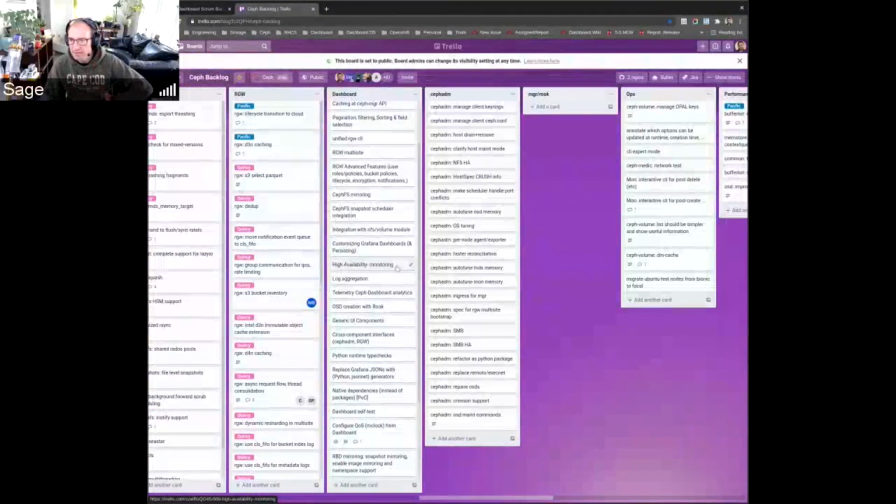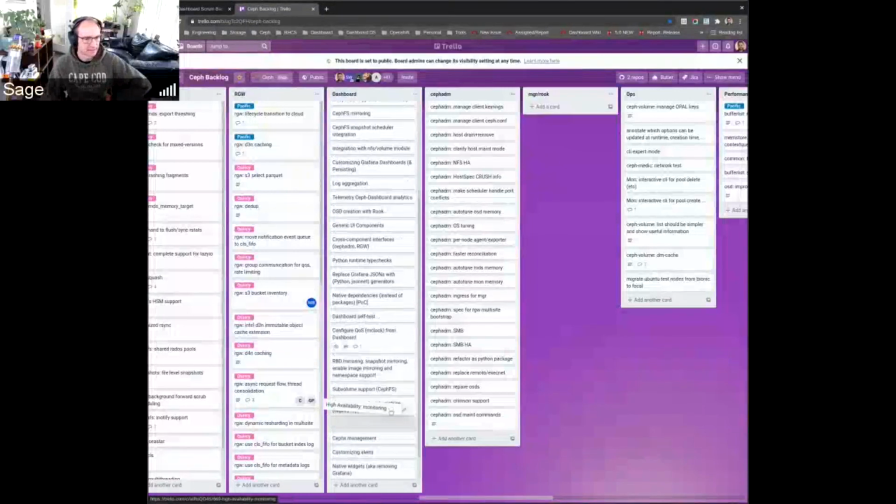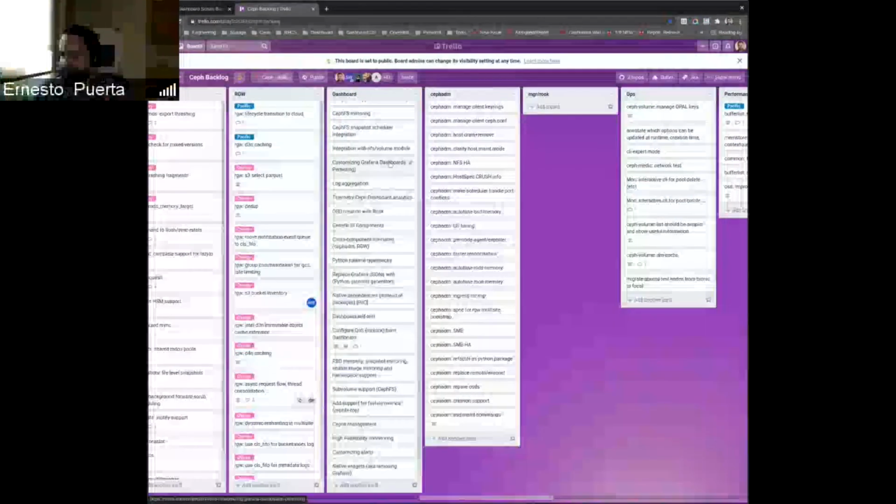Okay. There's also customizing Grafana dashboards. I don't know if that's something that people have been asking. I deprioritized that one, I think, right? Or not yet? Not really high on my list. No, if it's here, I will do that then. Yeah.